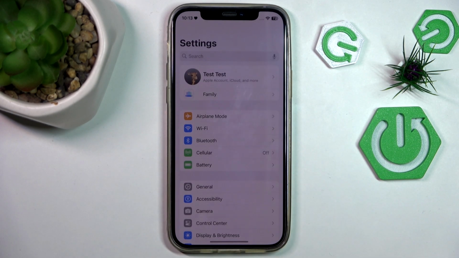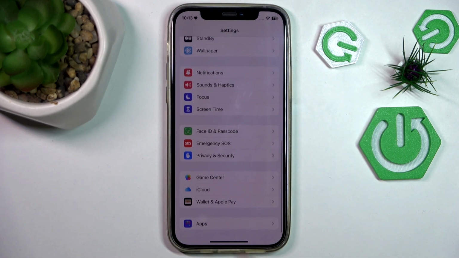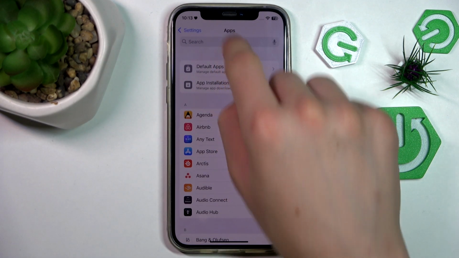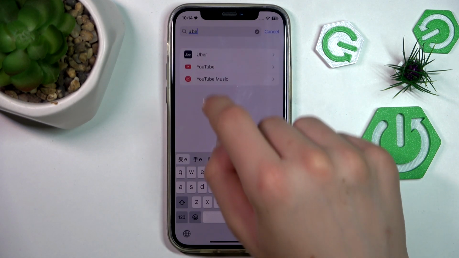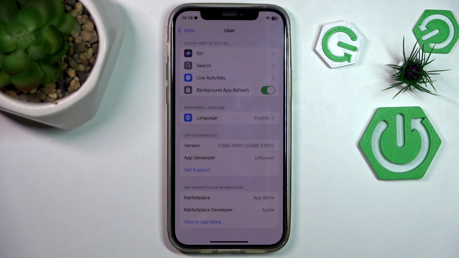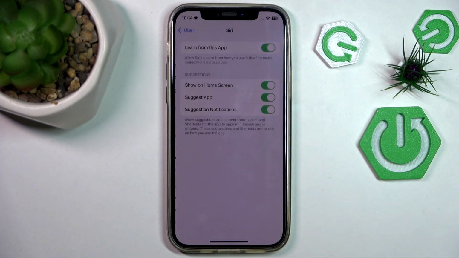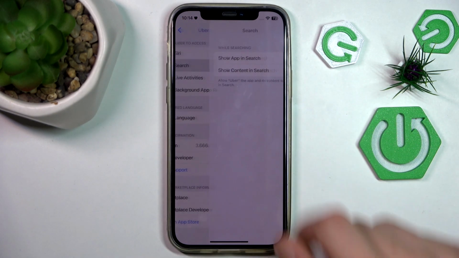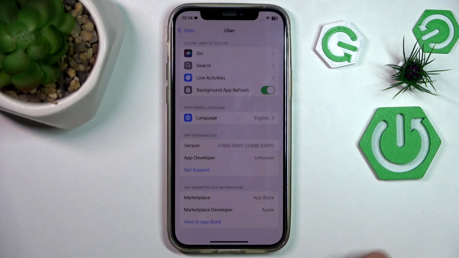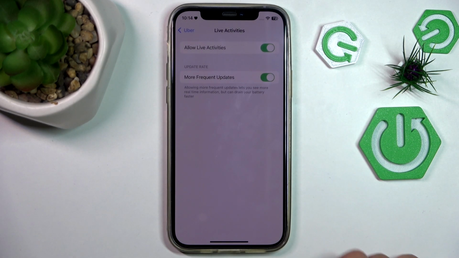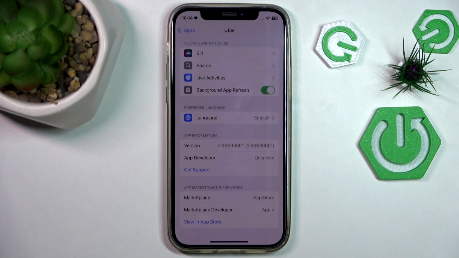First way is just go to the settings, scroll all the way down, go to the apps, and here you need to find your Uber app. We got our Uber, and you need to set every setting on, like mine. Like here, Siri, here, search, here, live activities, here, and background app refresh. Language is optional.